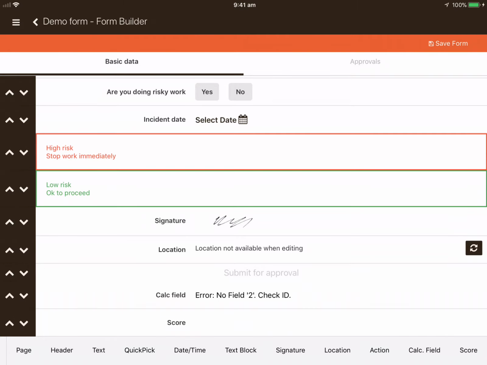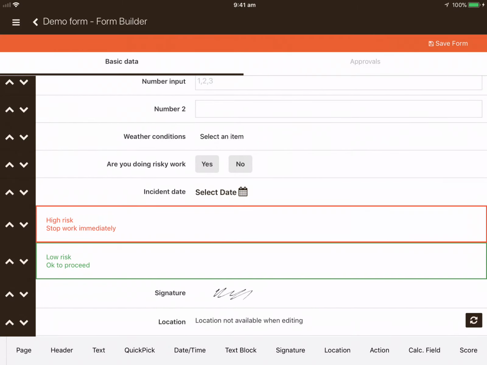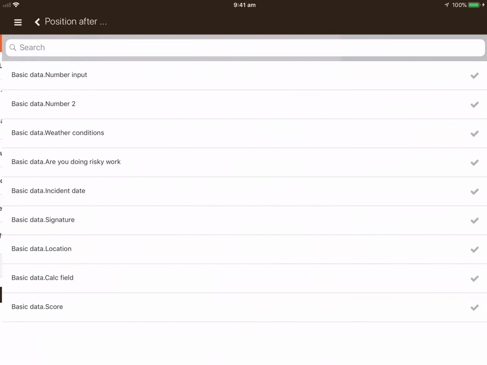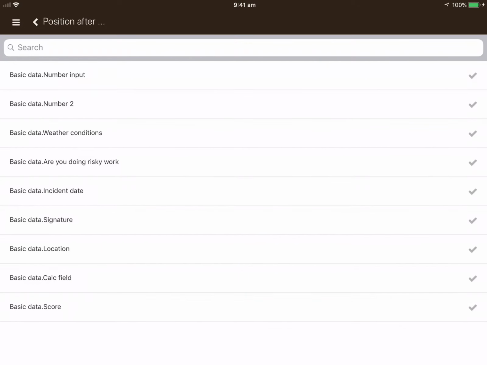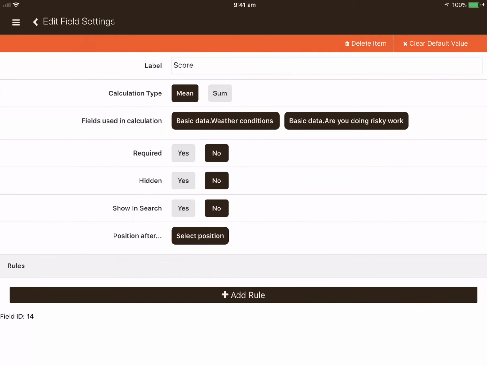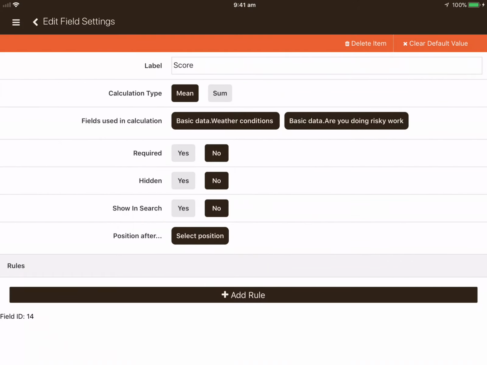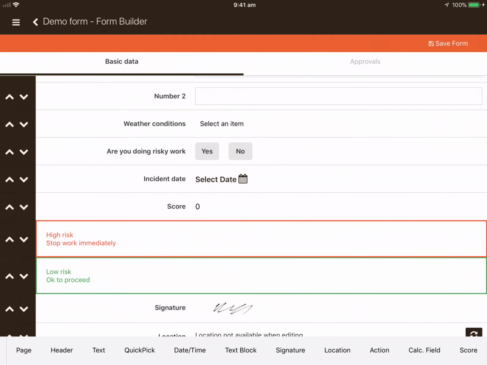Now, remember how I created these two up here, the high risk and low risk? Let's jump on here, and we're going to hide and show those fields based on the score. Let's move the score, actually. We'll set it to just after are you doing risky work. Actually, maybe do it after incident day. No, actually, we can do this. You can also use these little guys on the side if you just want to move them up and down. You don't need to do that other reordering. So now we've got the score, and we've got high risk and low risk. The score doesn't have to live there. It could live anywhere on the form, or we could move it to the second page if you didn't want to show it. In this case, we'll leave it there.